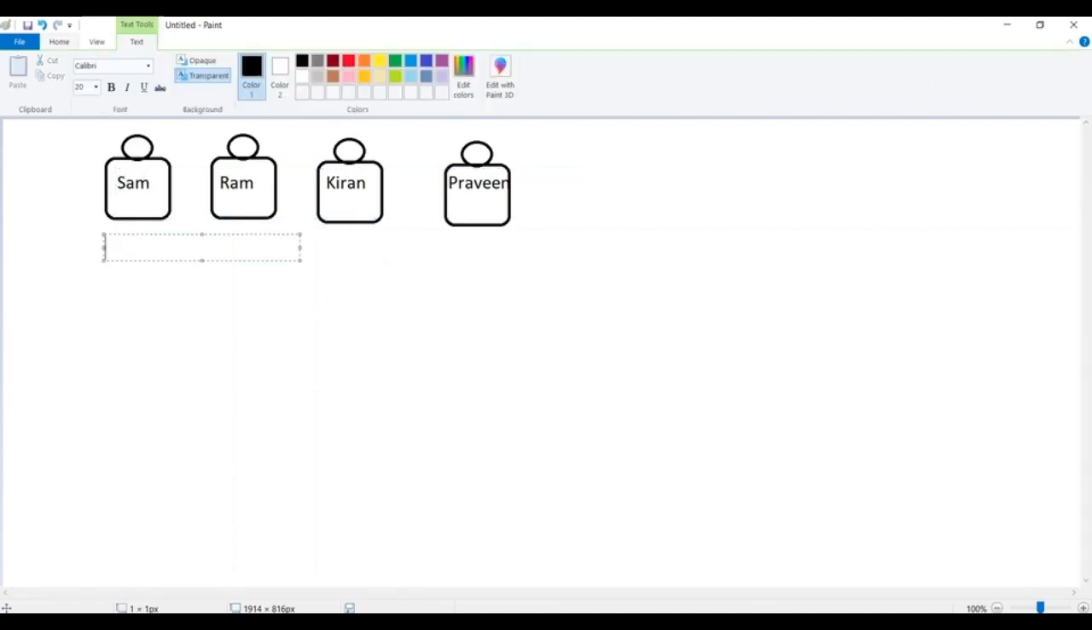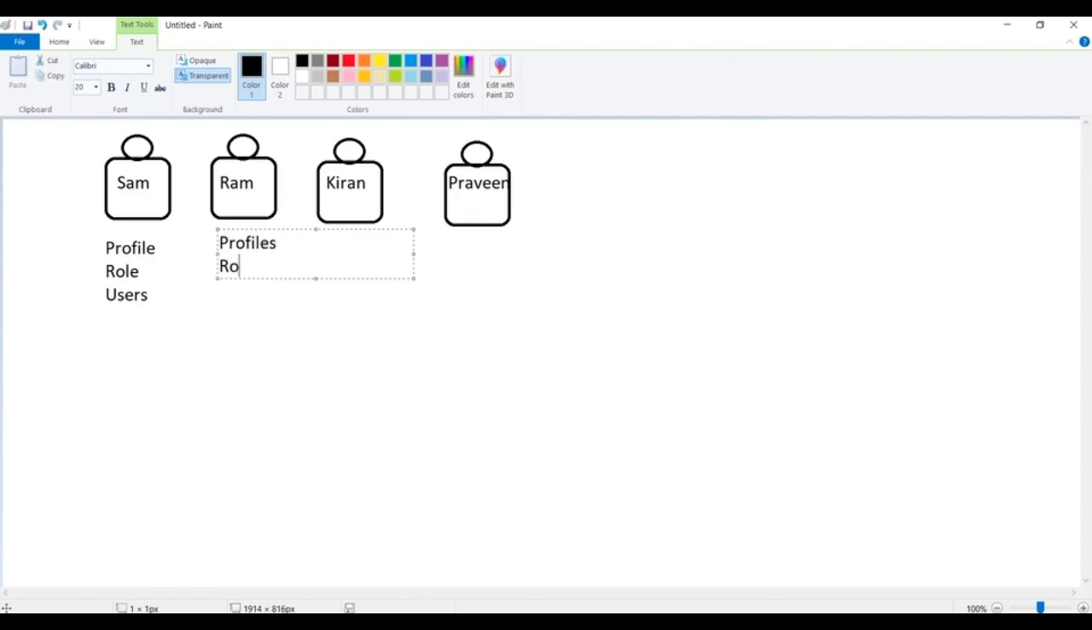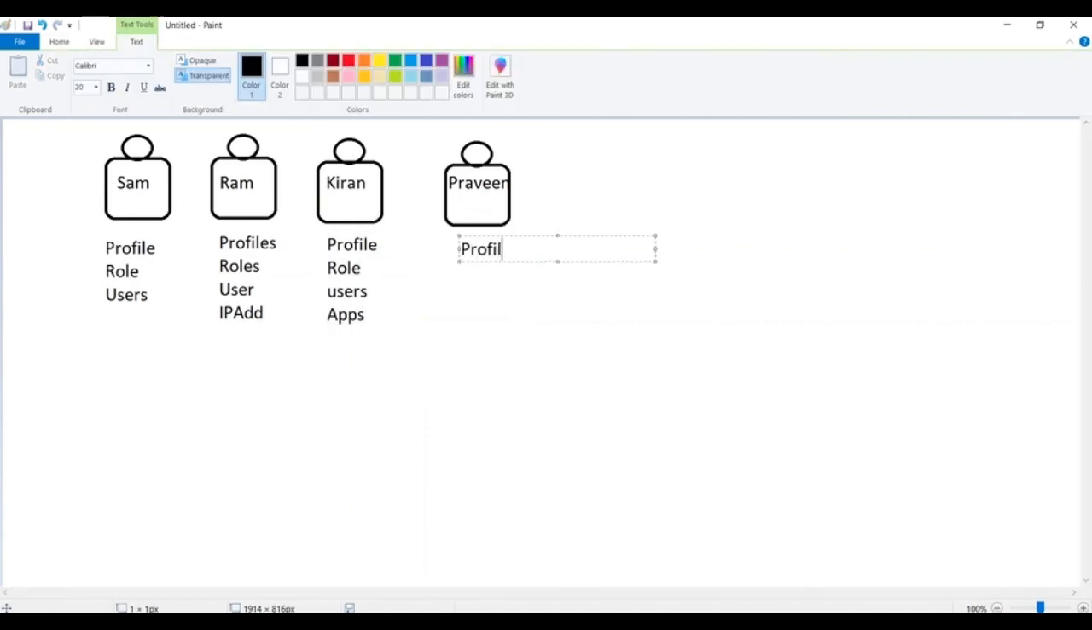Now I told Sham should create profiles, roles, users. Ram should create profiles, roles, users, IP addresses. Kiran should create profile, role, users, customize applications. Praveen should create profile, roles, users. You should create business hours.